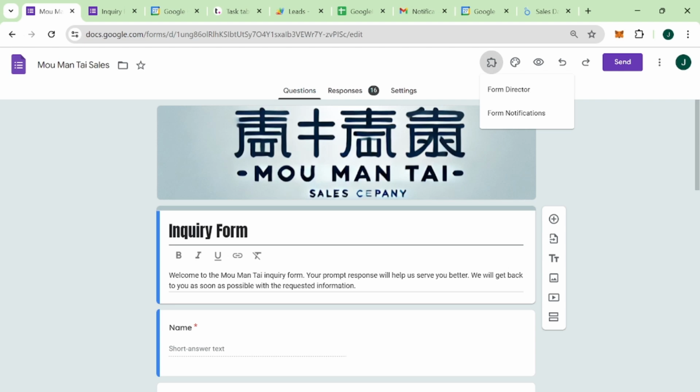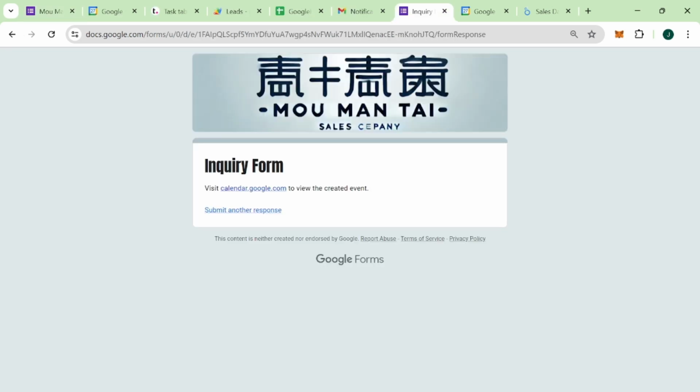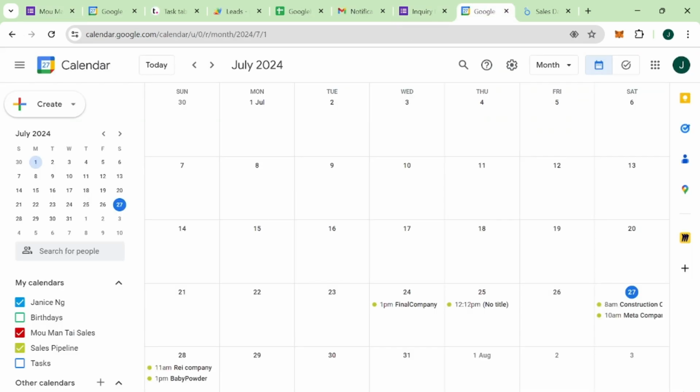Additionally, we utilize Google Workspace Marketplace tools like Form Notifications to alert managers when a new appointment is scheduled. And the Form Director tool automatically marks the appointment date in our company calendar for seamless follow-up. Thanks to the tool, after we have submitted the Google Form, everything has been marked down in the Google Calendar.